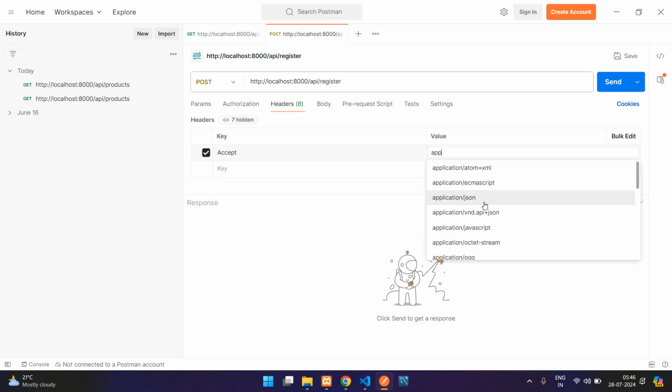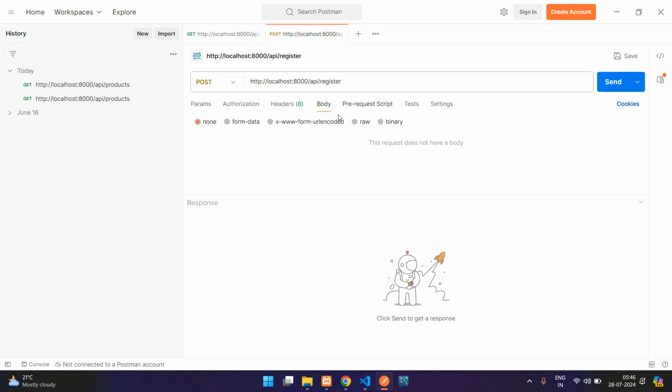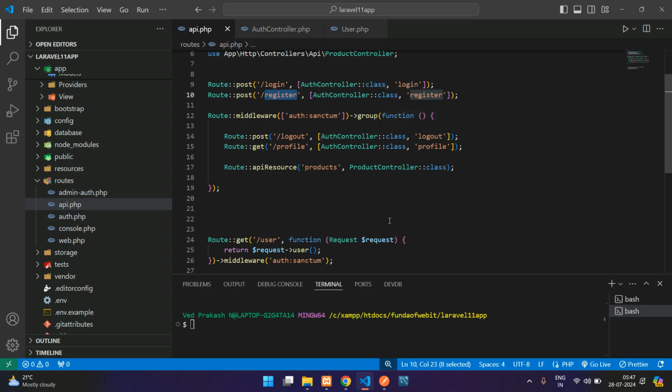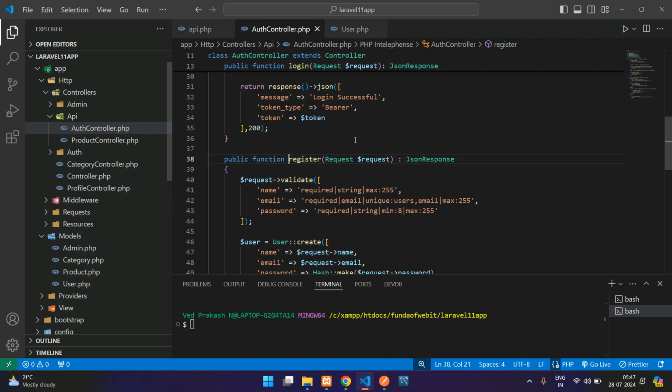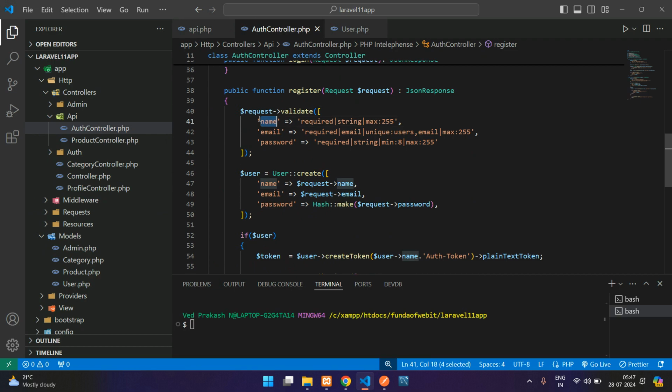application/json. Okay, and now you can shift to body and then you can select either form data or raw data. Anyhow, if you are selecting raw data, please change this format to JSON, and open and close curly braces and start giving the input fields. So what are the input fields? We have already coded in this register function, which is name, email and password. So these three inputs we have to give.